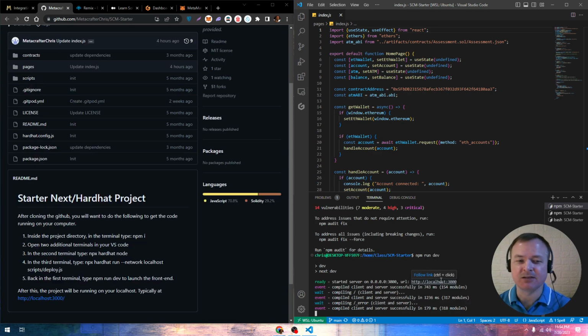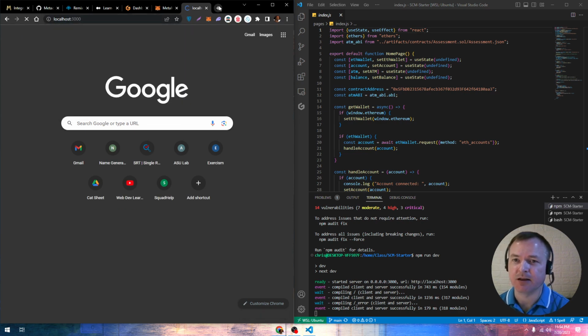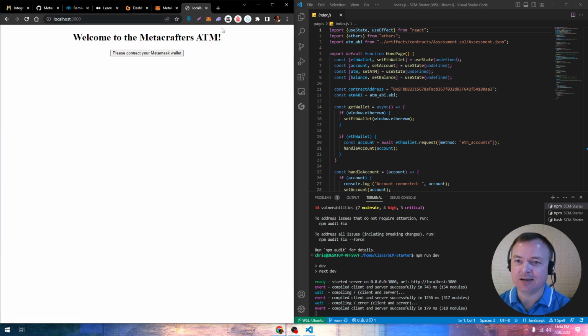So if you go to this URL, this is how you'll be able to actually see your front end. So here we can see it's at localhost port 3000. So if we go into our browser and we type that in, we can see our beautiful front end here. So fantastic. It looks like everything's working very well so far.